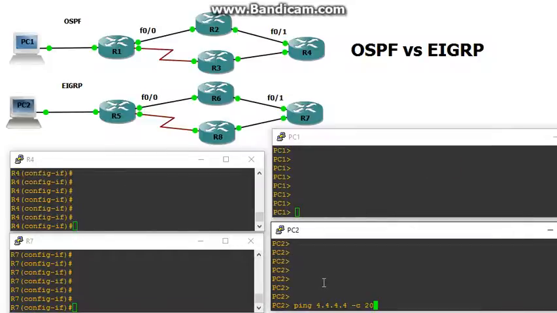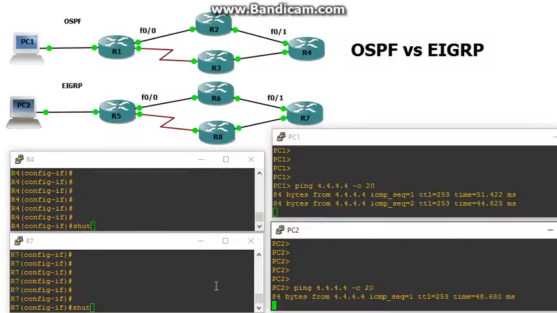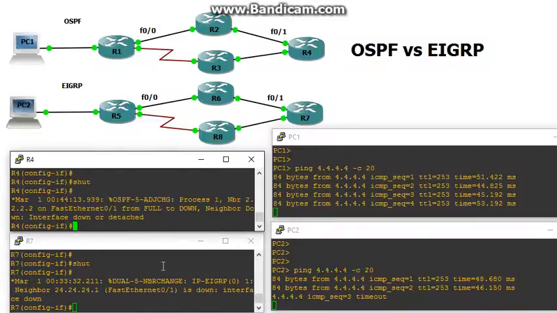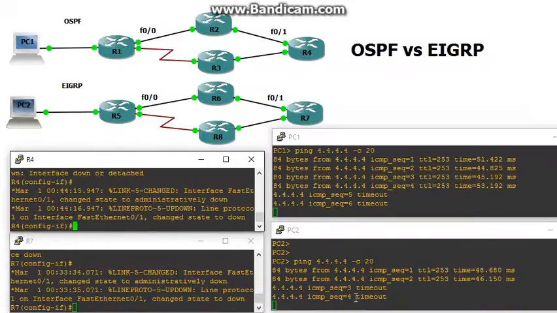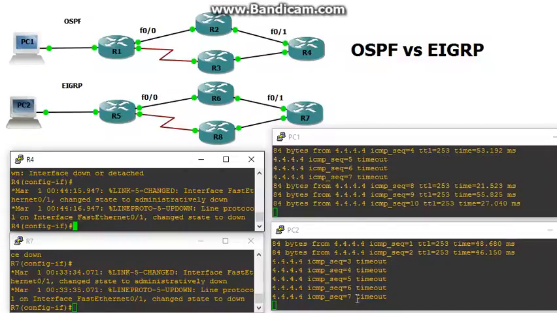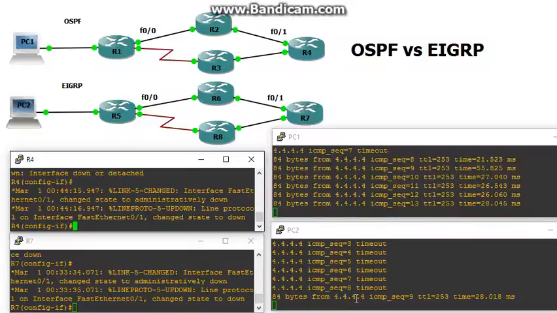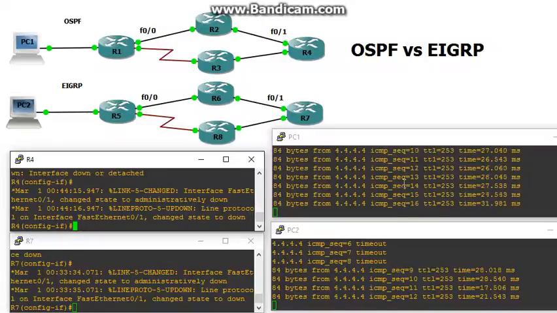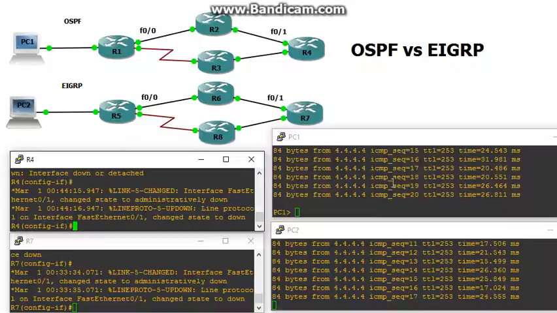Let me hit the up arrow. Let's do 20 pings this time, and get the shutdown ready. All right, so we'll hit enter, shut. 1 ping, 2 pings, 3 pings, 4 pings, 5 pings, 6 pings. OSPF only lost 3. So again, I don't know. I always thought EIGRP was faster. Looks like OSPF has a faster convergence time.